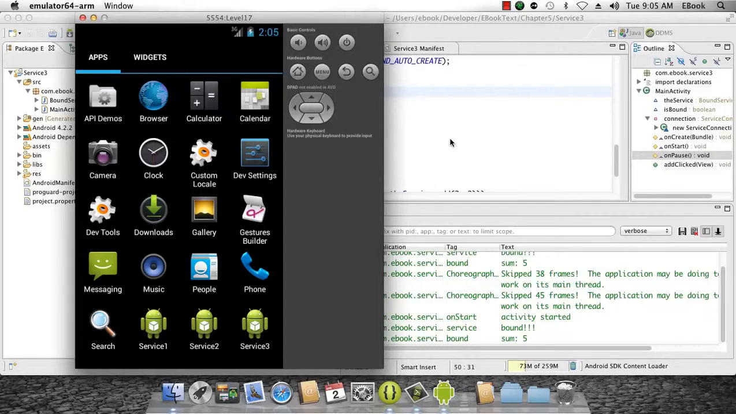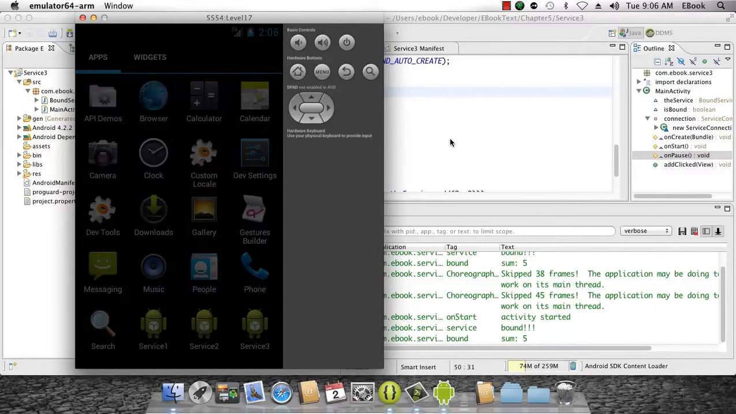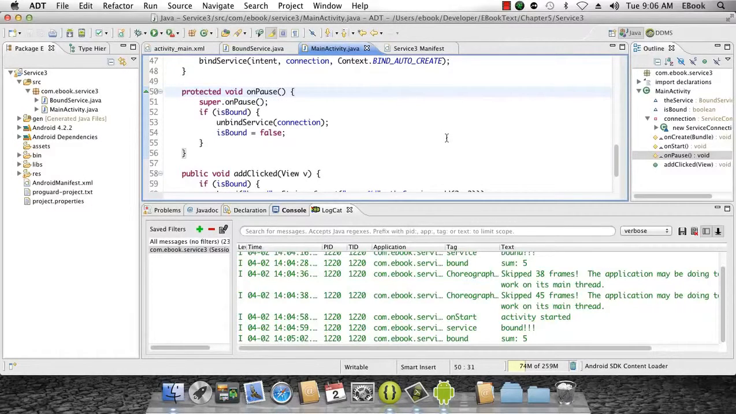A service will return a single binder no matter what activity binds to it. So we can start a bound service. We can have a bound service started by one activity. And then other activities from this application or other applications can bind to the service if they have the proper intent filters on the bound service. So this is a way to share code between multiple applications potentially, or multiple activities certainly, in our applications.